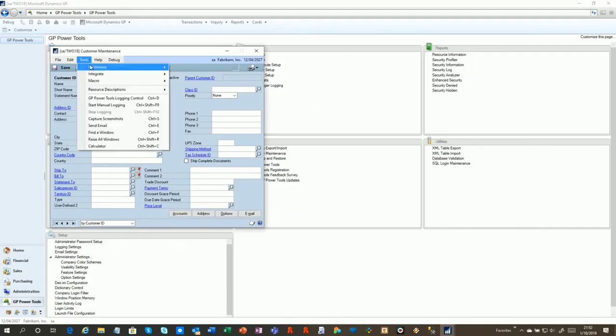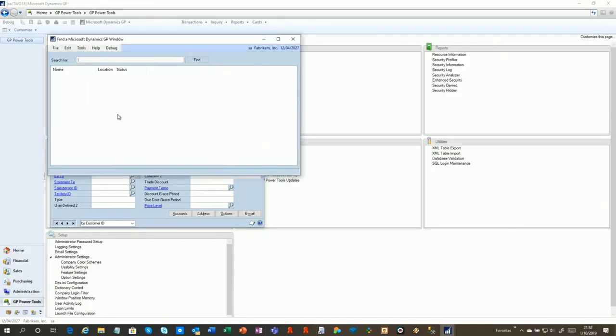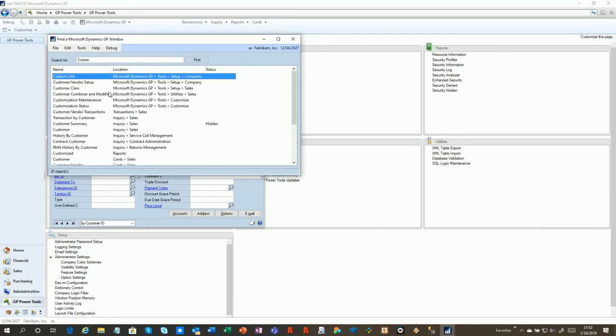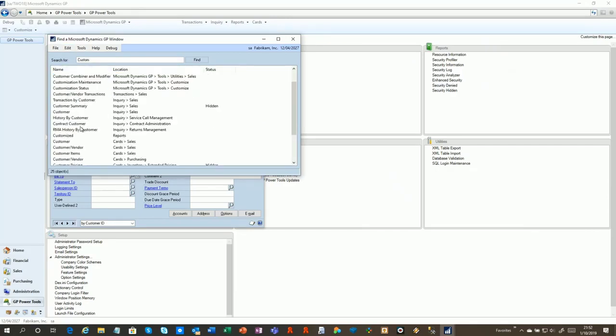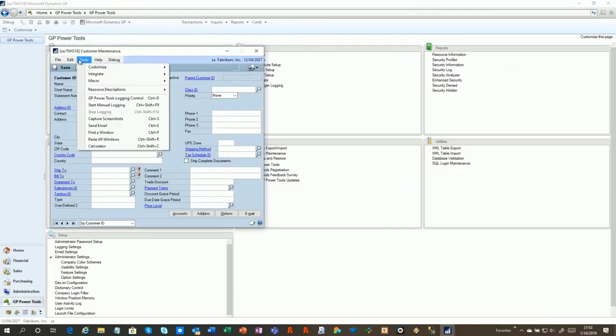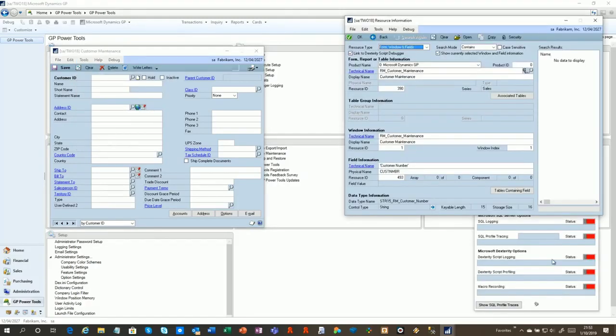Actually, I might just use this option. On Power Tools, there's this option Raise All Windows, which is added by Power Tools. While we're here, there's a Find a Window option. So if I just want to get to customers, if I just type in custom, you'll see everything that has the word custom in it is here. And I can just double click and open up the window I want. So that's just with Control F. Raise All Windows basically brings everything that's currently open to the foreground.